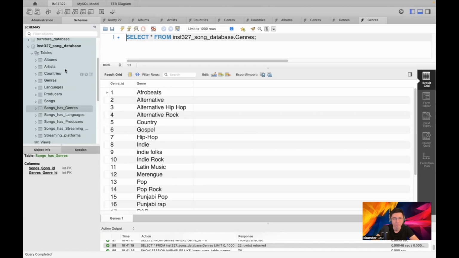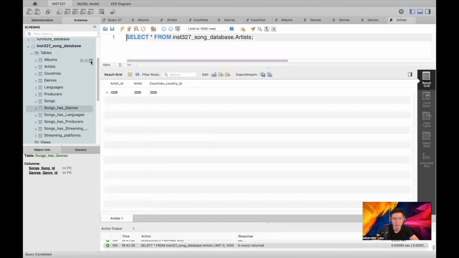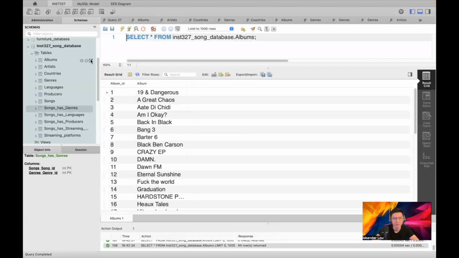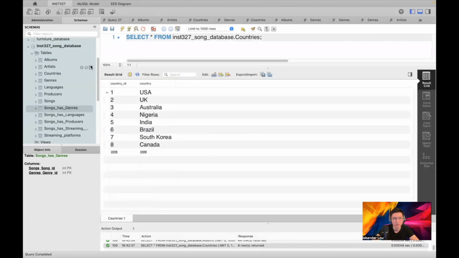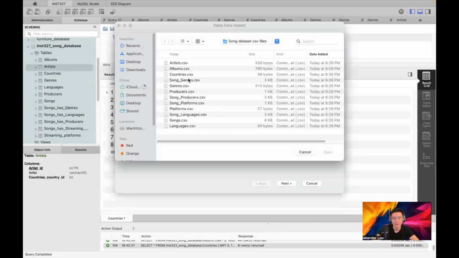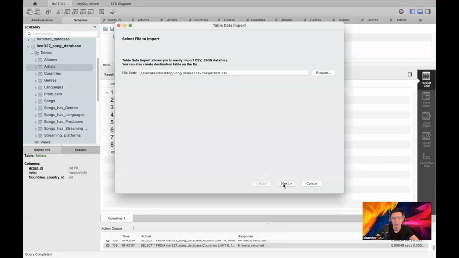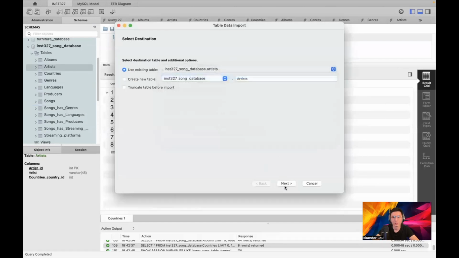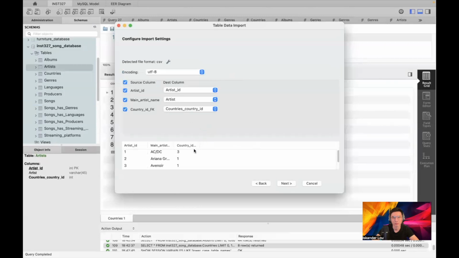But we do have artists. Wait, we don't have artists? Okay, we just have albums and countries. Okay, let's do artists next. Artists CSV. The artist table, that looks good.